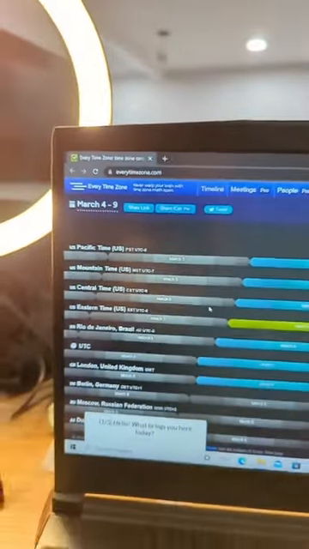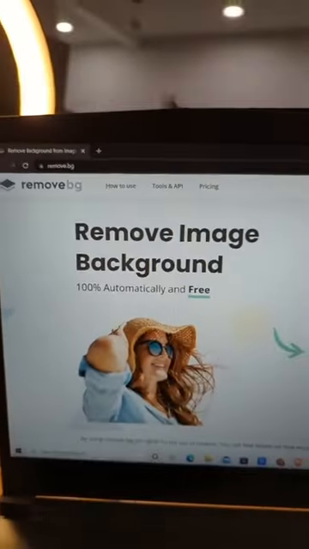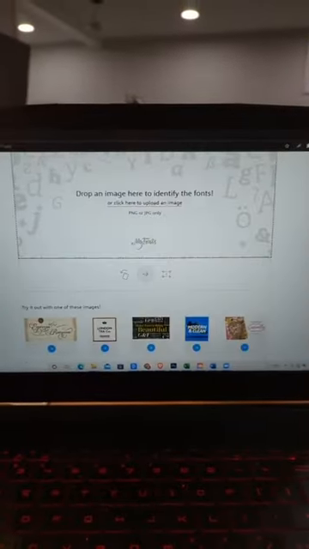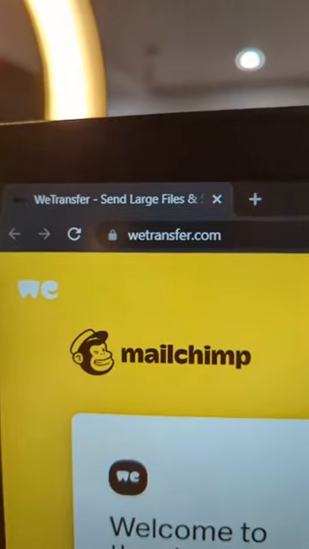EveryTimeZone.com lets you know exactly what time it is anywhere in the world. Remove.bg lets you remove the background from any image completely for free. What the Font lets you find out exactly what font any image is using. And Calligrapher.com lets you turn your own handwriting into your own font.